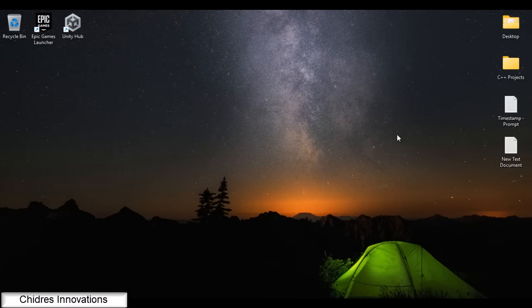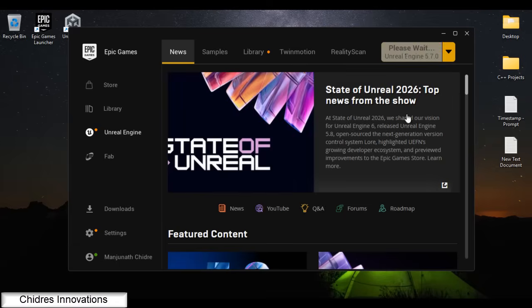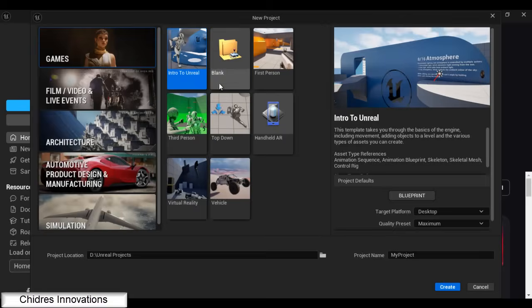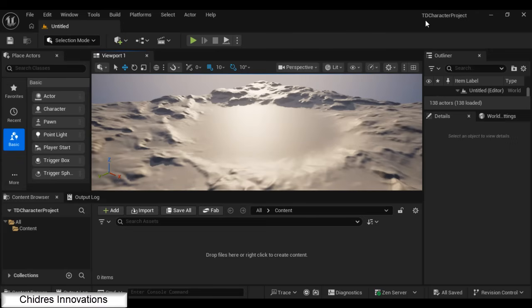So let's get started. I double click on Epic Games Launcher. I click on Launch. I click on New Project. I select blank and then I give the name top-down character project. I click on Create. You can see top-down character project got open.